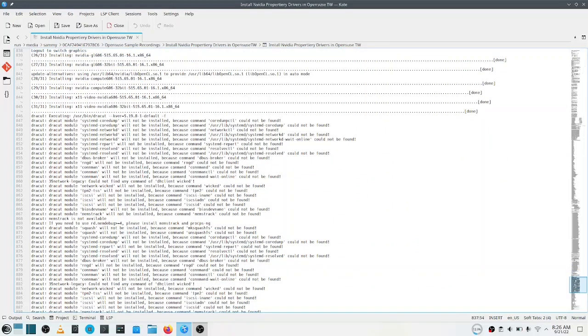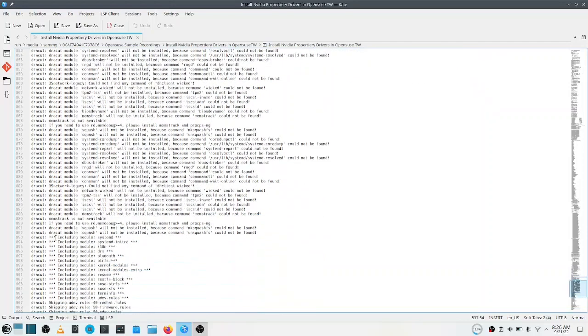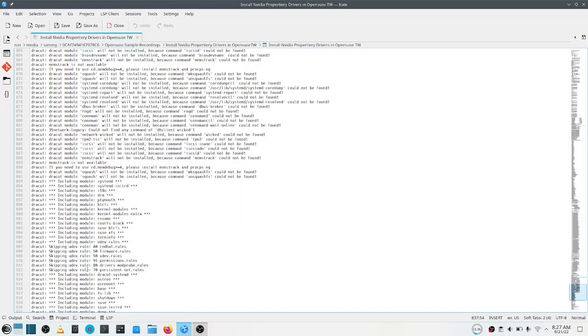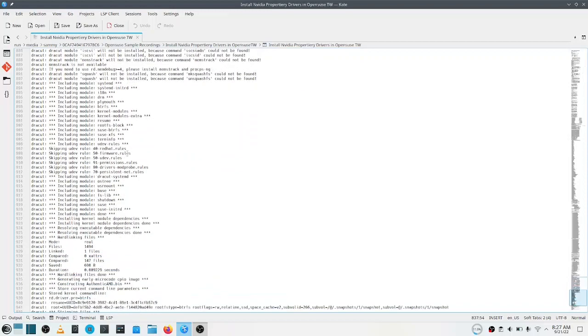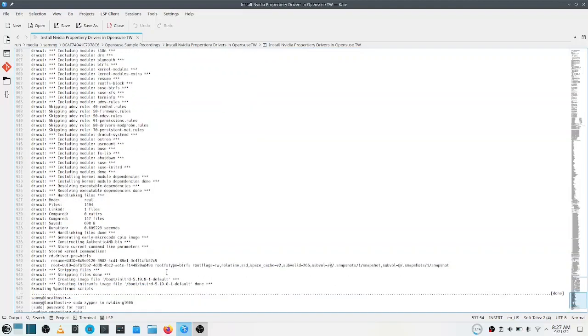You can see here the initramfs is now getting updated, and the different system modules are also getting updated. systemd is getting updated here. Kernel modules extra, everything is getting updated with the Nvidia drivers.